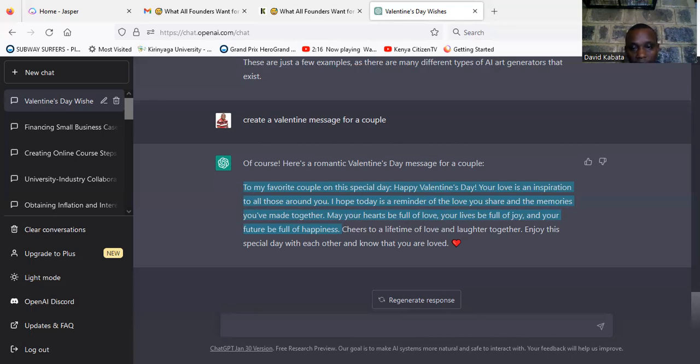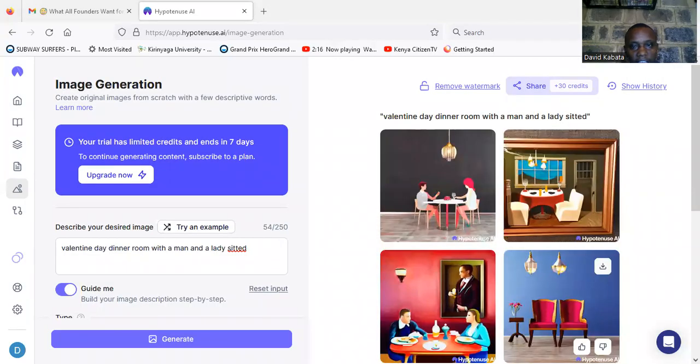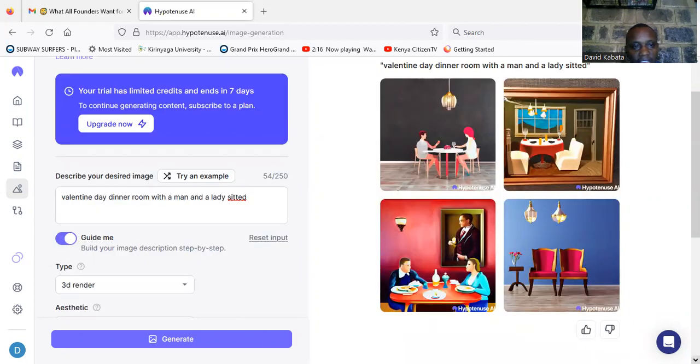So I'll stop the share. Then after stopping the share, I'll go to another AI called the Hypotenuse AI. Now this is the one that is going to generate the card for me. So I'll come here and I will tell it, I'll write the message there.